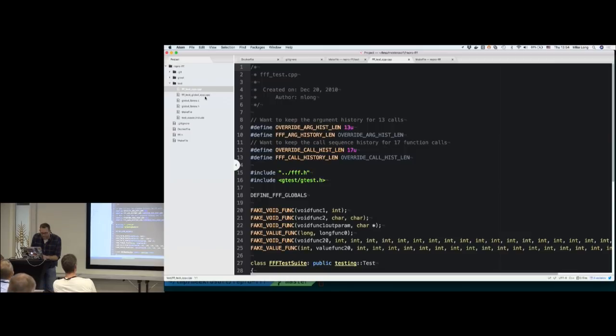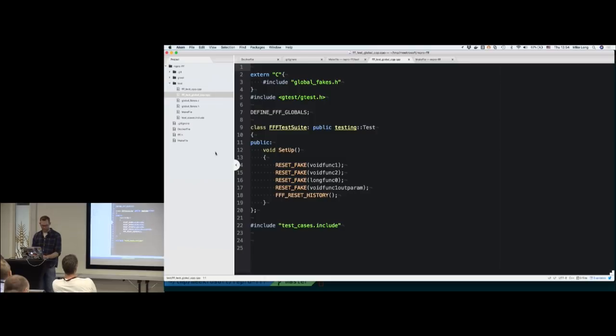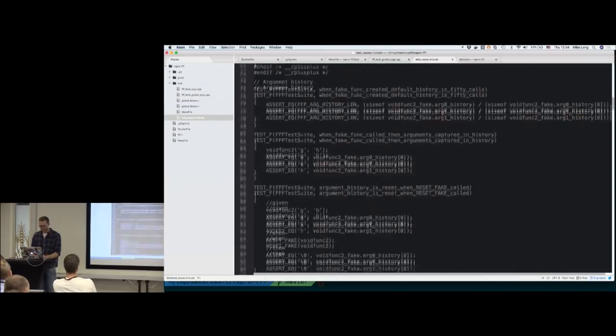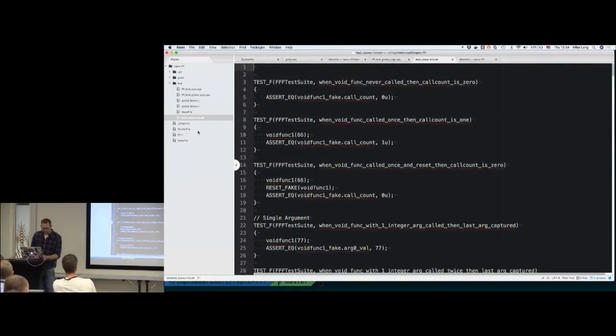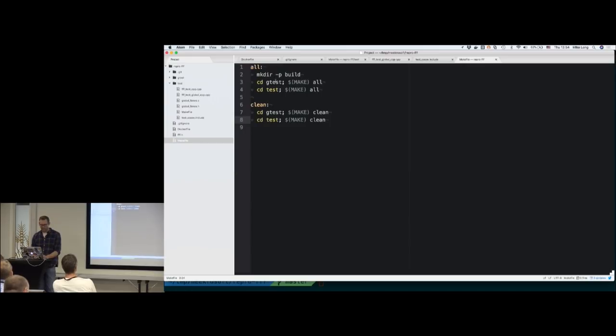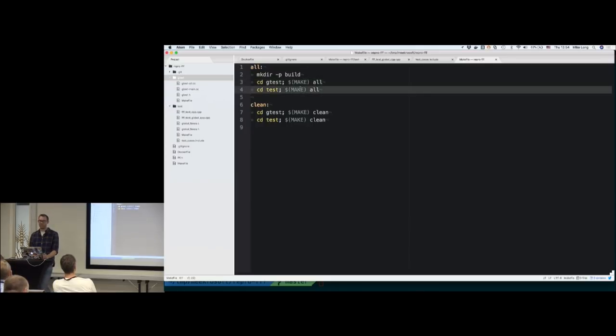I've got two test suites. I've got the FFF test CPP, which is testing the framework in the context of a C++ program, and also one that's testing global fakes. So I have all the test cases in here. There they are, looking pretty. And we'll have a makefile. The tests are using Google Test, so I've got Google Test included here. It builds Google Test, and then it builds my test suite. And what I want to try and do is to make the binary that I produce from my test suite always be the same.